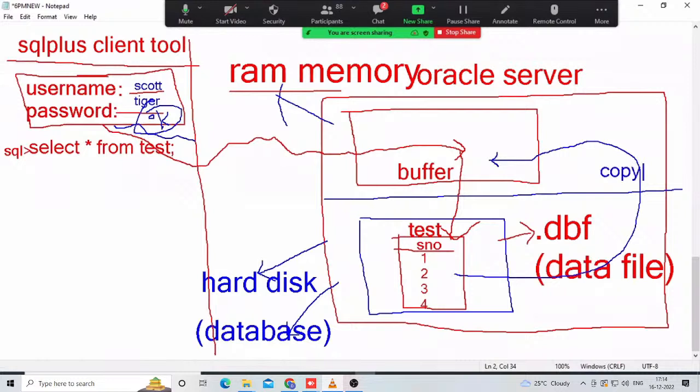And now here, a copy of the table is transferred into where? This buffer. Okay, fine. This is a test table like this only. Now this table, a copy of the table is transferred into the buffer. Now this table is written into where? This client tool. Then only it is visible.